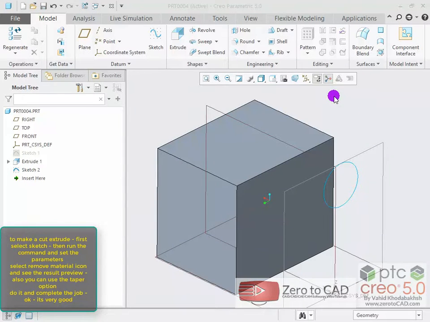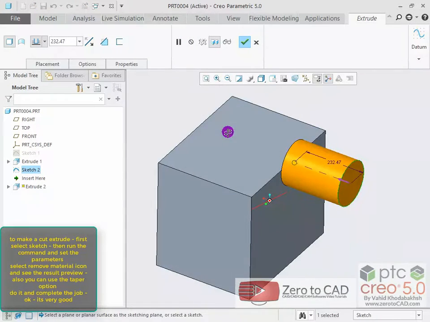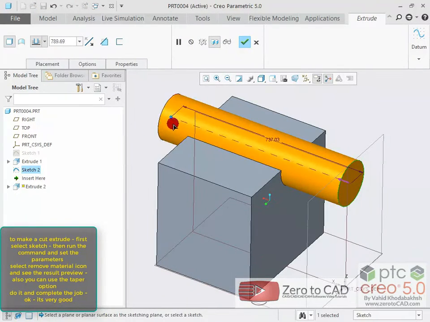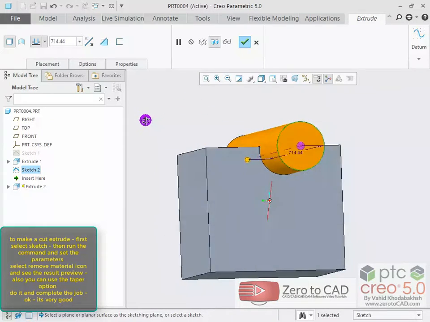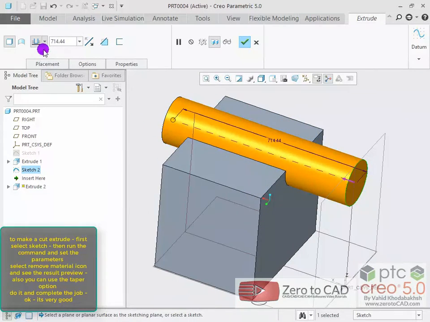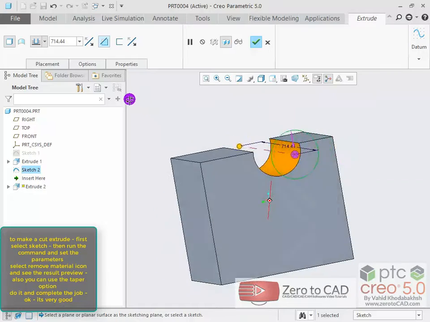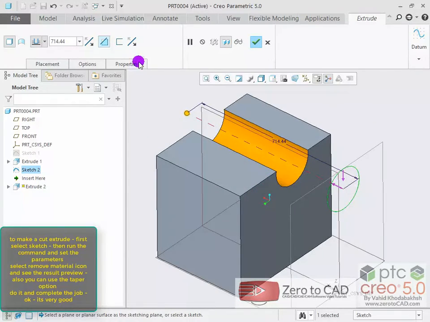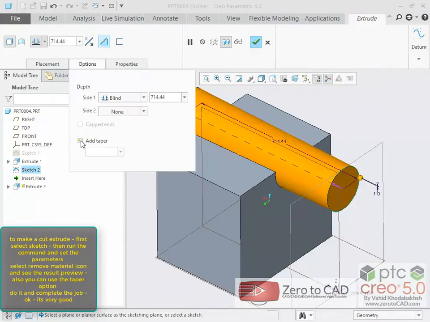To make a cut extrude, first select the sketch, then run the command and set the parameters. Select the Remove Material icon and see the result preview. Also you can use the taper option. Do it and complete the job. OK, it's very good.